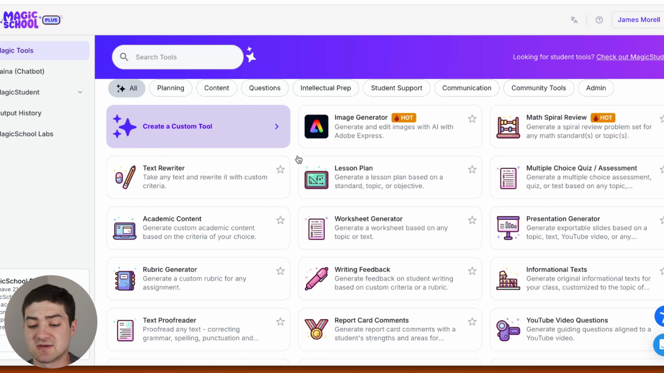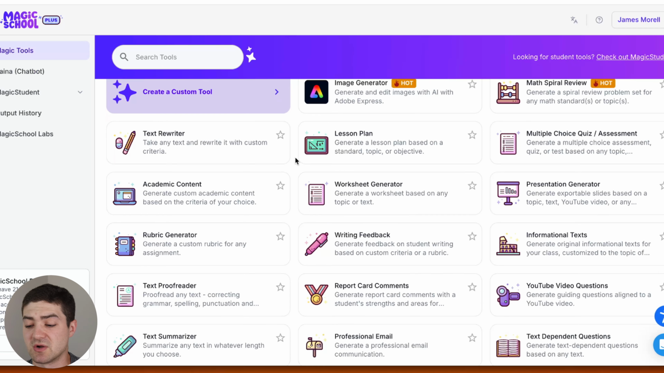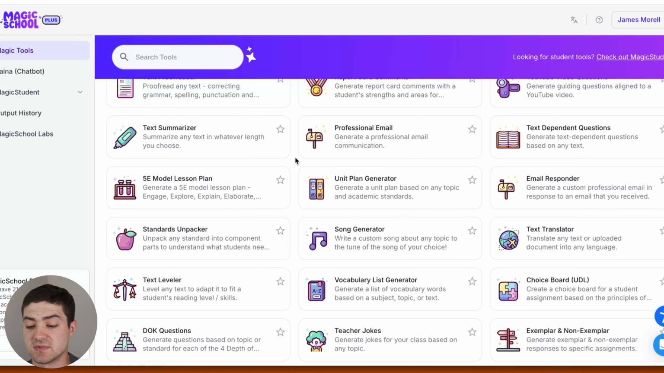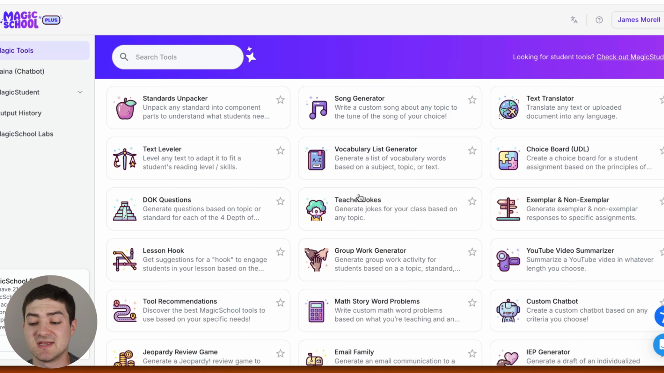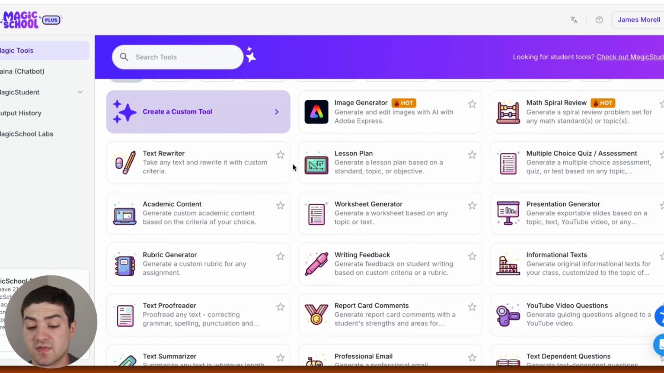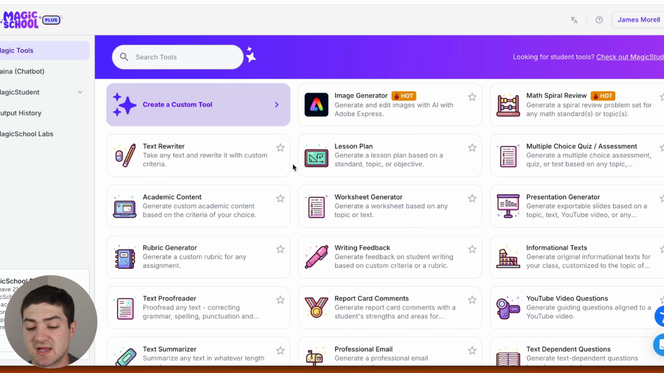You have options of creating lesson plans, a worksheet generator, writing professional emails, a unit generator, a song generator, really anything, even teacher jokes. Anything that you might need to assist you in the classroom or with planning. There are so many options on MagicSchool AI regarding the different tools that can assist you in the classroom.